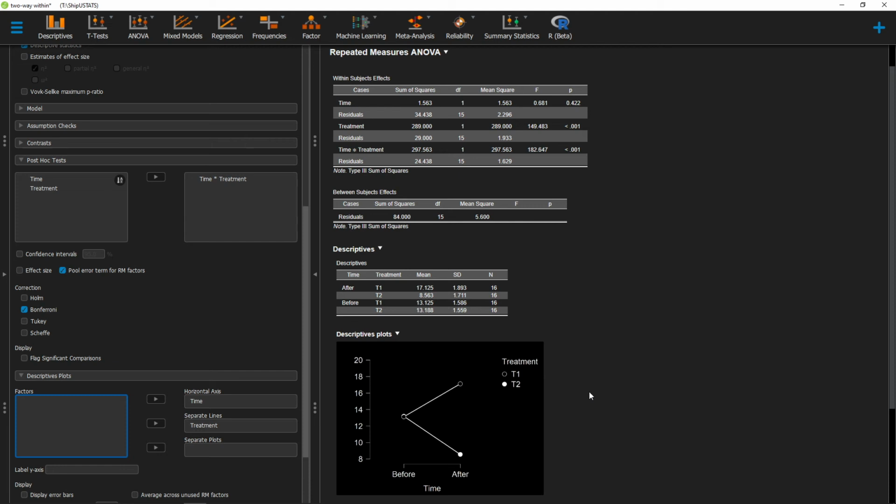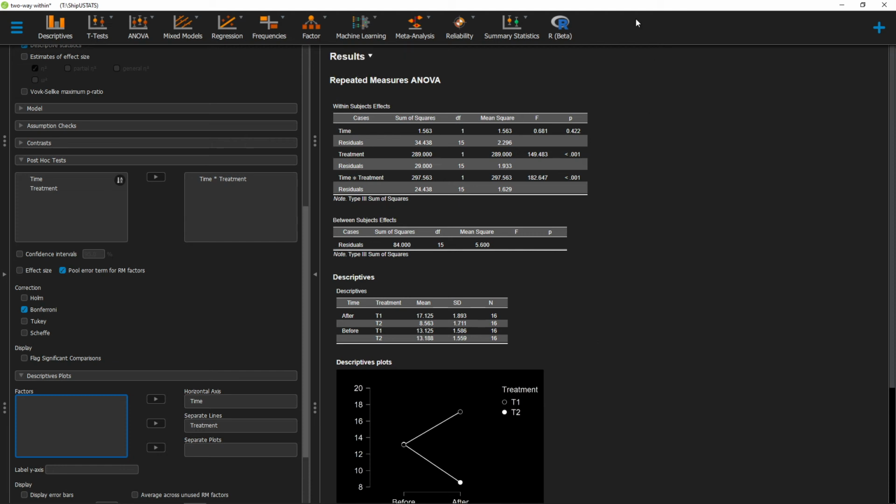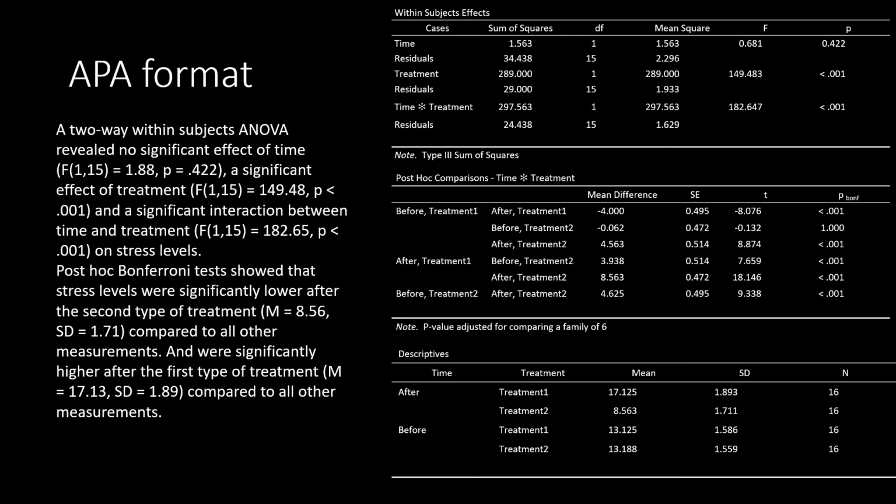All right, now that I have all my means and standard deviations, as well as my ANOVA results and my table, I can go ahead and write this up in APA format. To write up the results of our two-way within subjects ANOVA, we need to convey to the reader the type of analysis we ran, in this case, a two-way within subjects ANOVA. We then need to report the results of that ANOVA. In this case, a two-way within subjects ANOVA revealed no significant effect of time, a significant effect of treatment, and a significant interaction between time and treatment on stress levels.